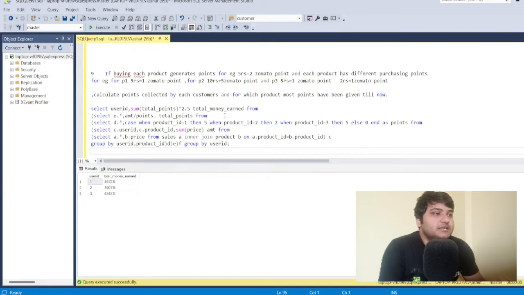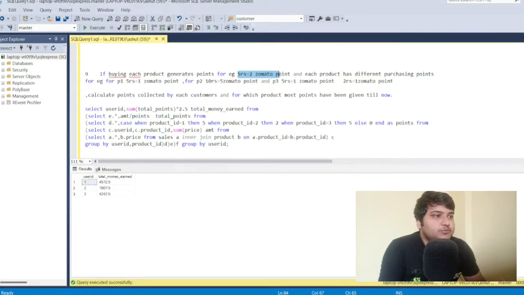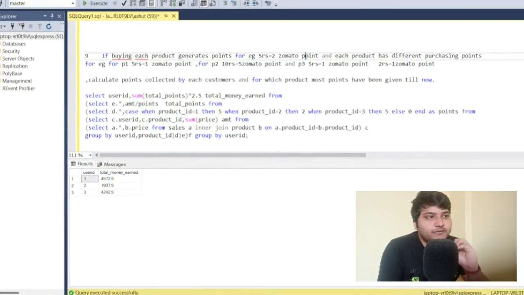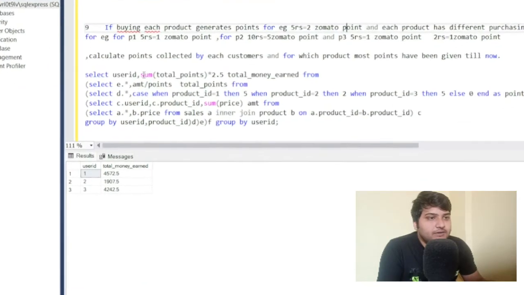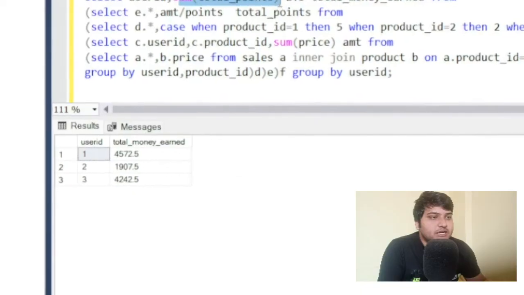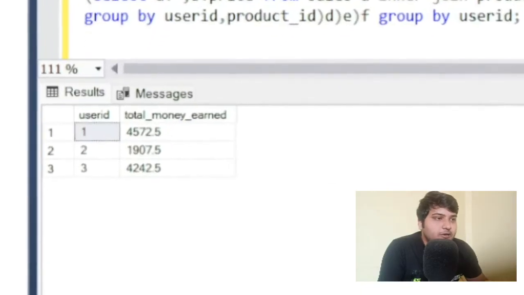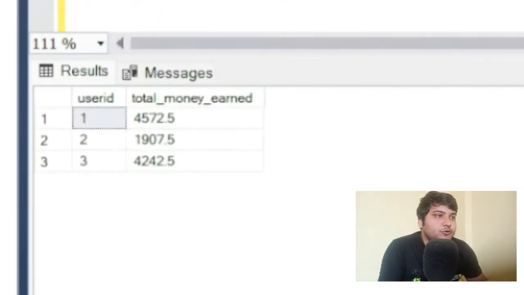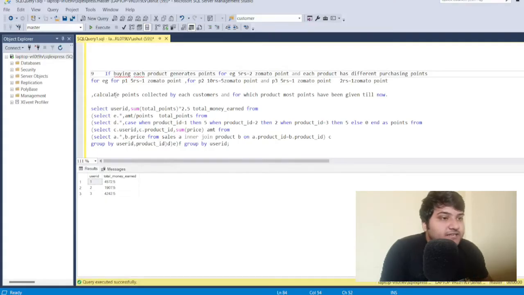So you can see here 5 rupees is equal to 2 Zomato points. So 1 Zomato point will be 2.5 rupees. And here we have got the total number of points which have been earned by each of the customers. So we'll be simply multiplying with 2.5 to get the total number of rupees which has been earned by each of the customers. Friends, this was the very first part.